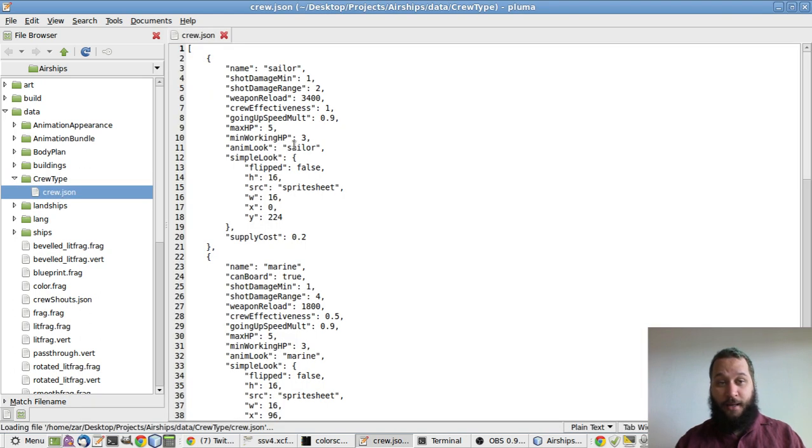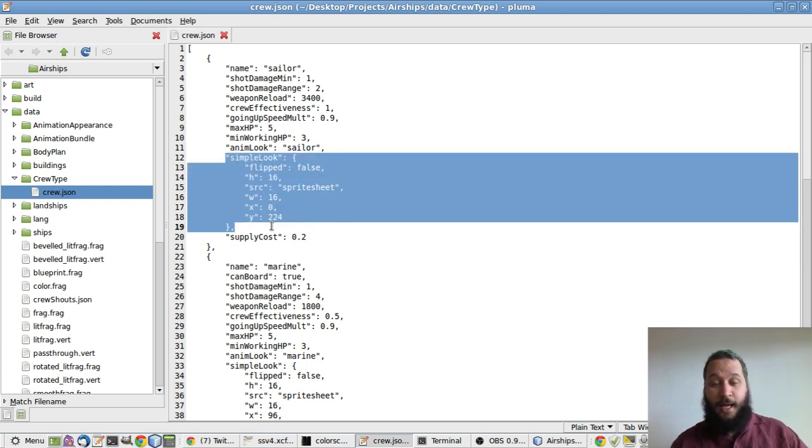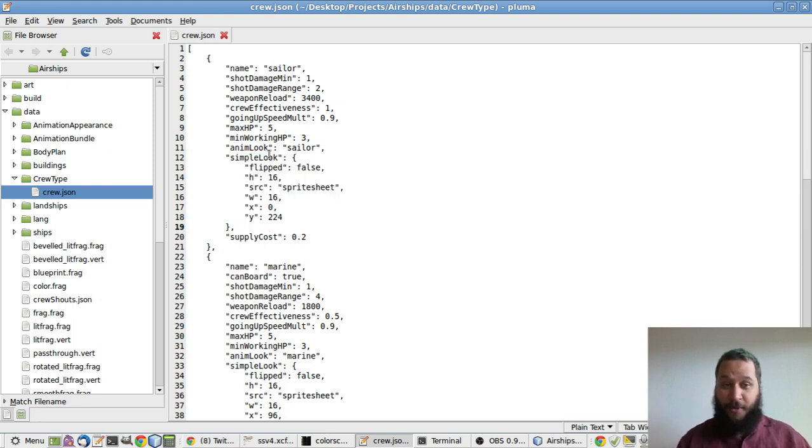And if we go in here, you can see, for example, in this first record, going down to here, we have the information for air sailors. And that shows us, well, what are they called, how well do they fight, how many hit points do they have, and stuff like that. And what they look like, that's defined by two things. The first one is this simple look value here, and that's literally just an index into the sprite sheet. So that's just saying, go there in the sprite sheet and take that picture. And the second thing is the anim look, the animation look, which points to something also called sailor.